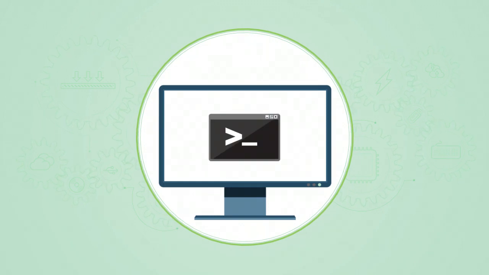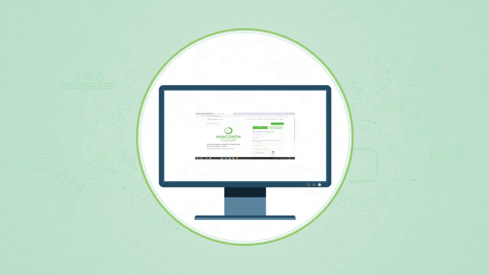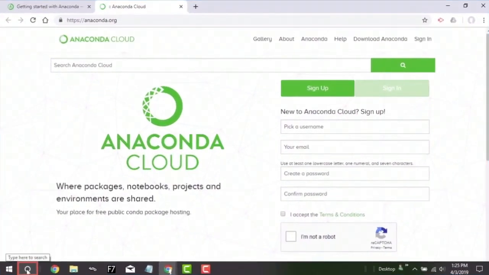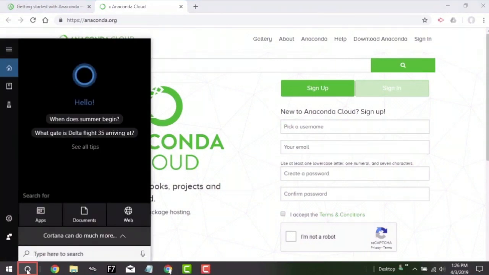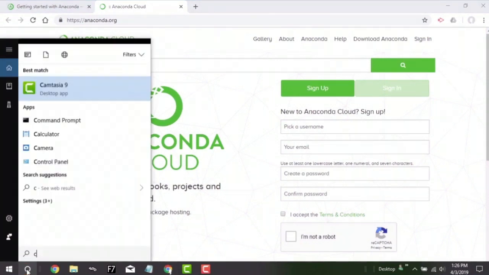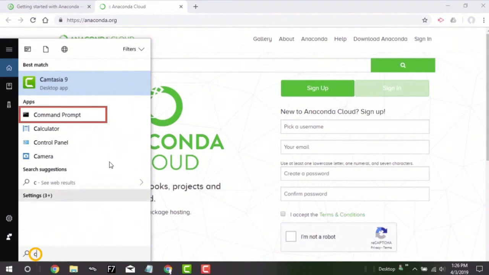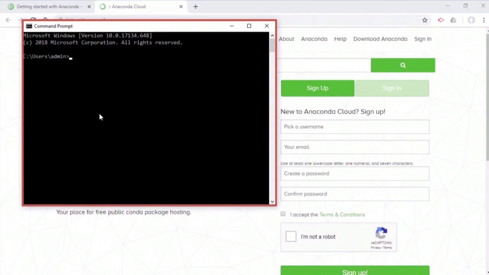And let's move on and see how we can interact with Python. For this, you need to bring up the command prompt on your Windows machine. Use the start menu or the search option to bring up the command prompt. I'm going to search for it, see, here is the command prompt. Select the command prompt and it will open up a terminal shell window.